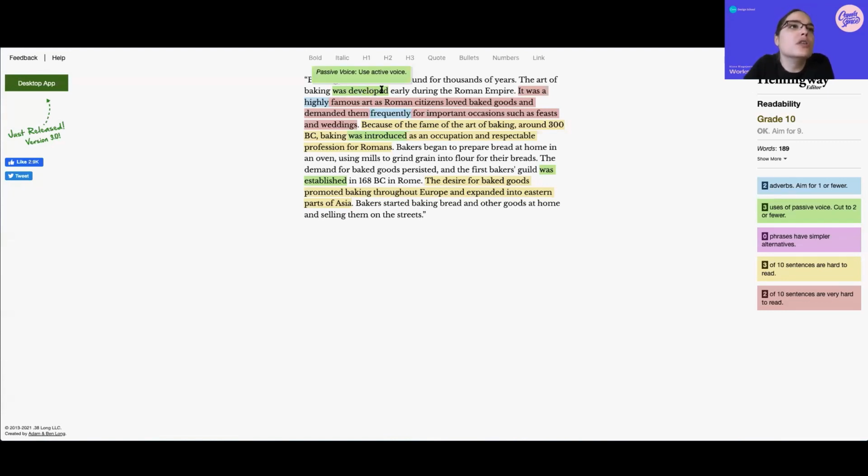So "was developed" is using a passive voice. Maybe we could make that active: the Roman Empire developed baking. It was a highly famous art as Roman citizens loved baked goods and demanded them frequently for important occasions such as feasts and weddings. This one's in red, but you can hover over it as well. It says that this sentence is very hard to read.